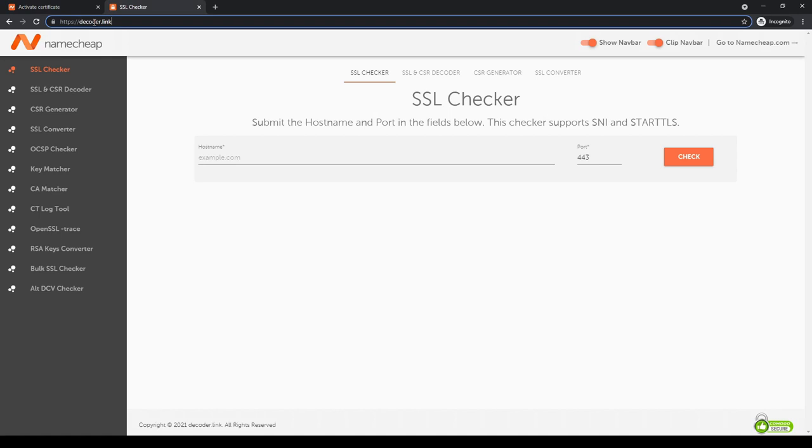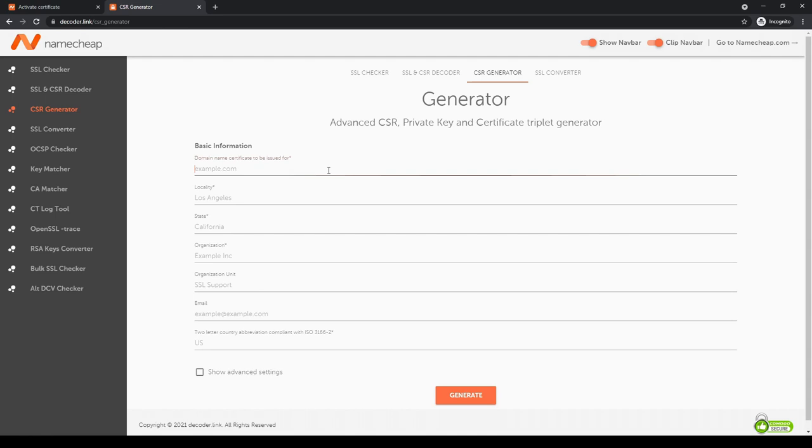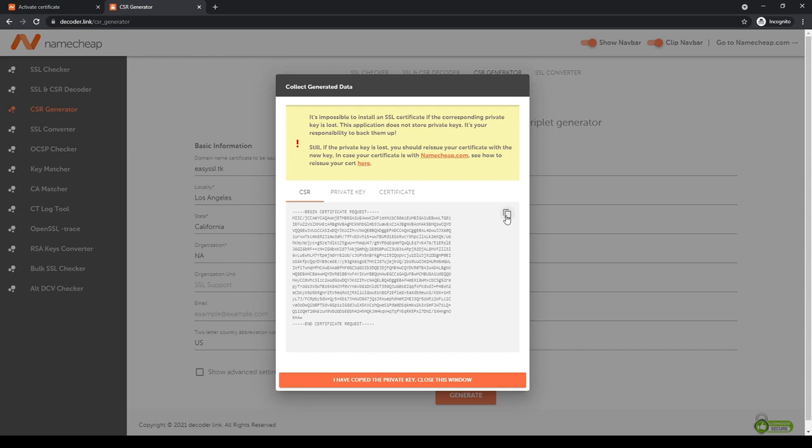At the tool page, switch to CSR Generator. Enter the required fields and hit Generate. Here is your new CSR code. Along with it, the private key was generated.